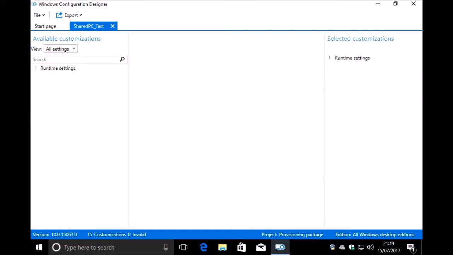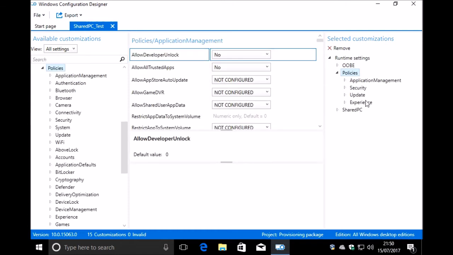On the left hand side is all the available customizations. Now because I downloaded the smaller version of this, I've only got runtime settings available to me. And on the right hand side are the options that have been set by choosing that shared PC option. So it's put quite a few options in there. So let's look through some of those options. I'm going to start with policies.